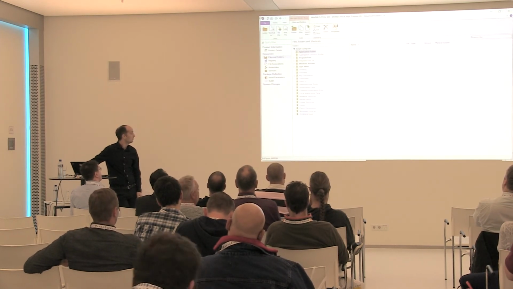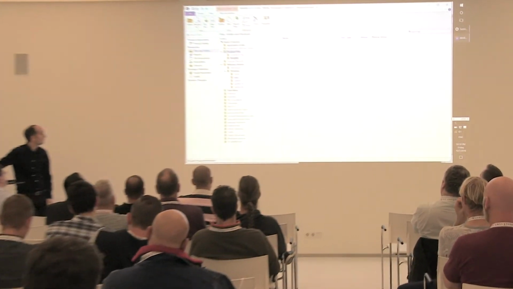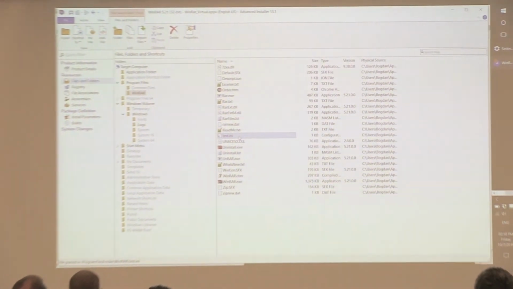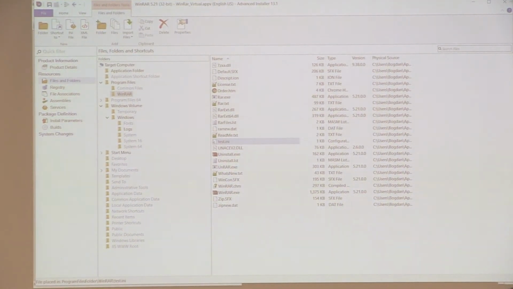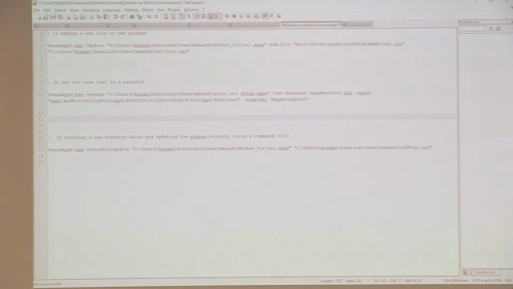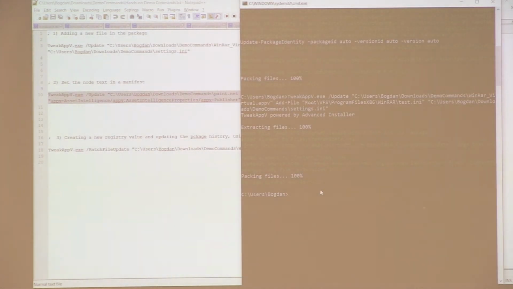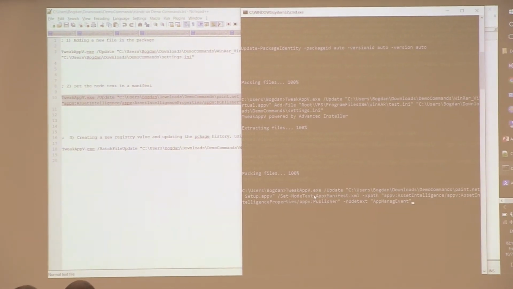So we go here and we can see the file added, test any, from our source. Okay. The next one is about setting a node text in a manifest file. And the same as before, it's quite simple. You see the command update, then set node text, specify the manifest that you want to update. And here the only difference is that you need to specify the XPath of the element of the node text from your XML file. In this case, we're just changing the publisher, and I'm going to show you before. This is the package for paint.net.